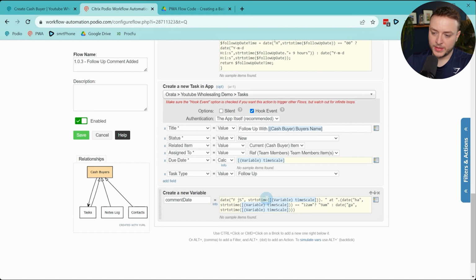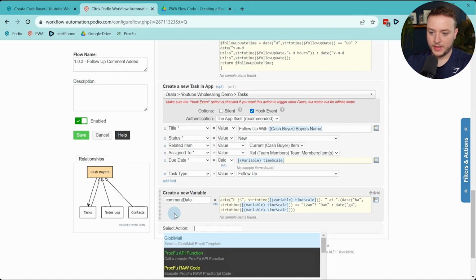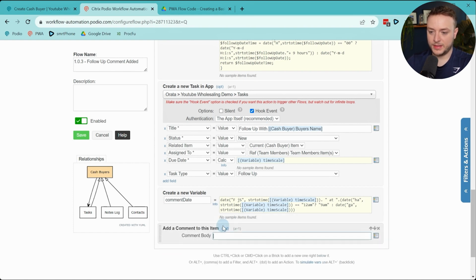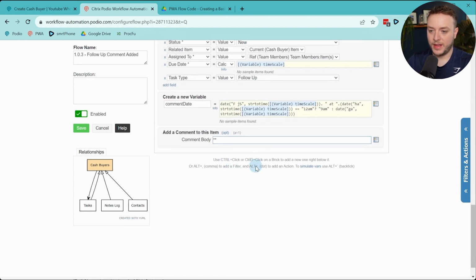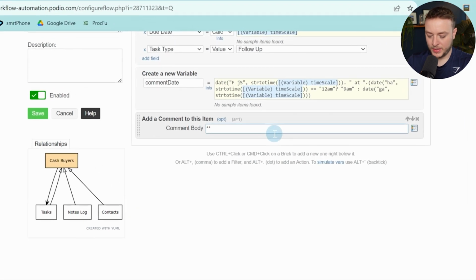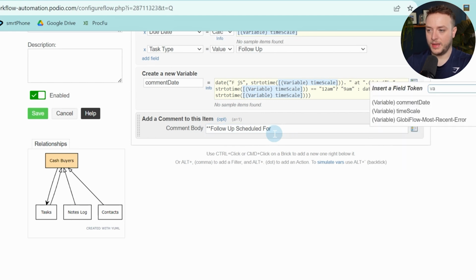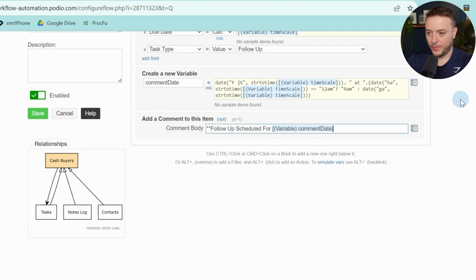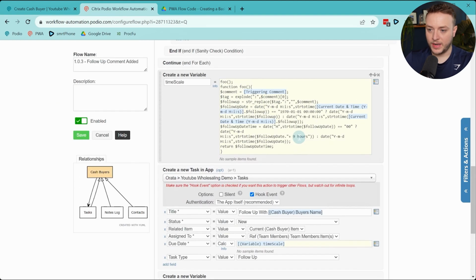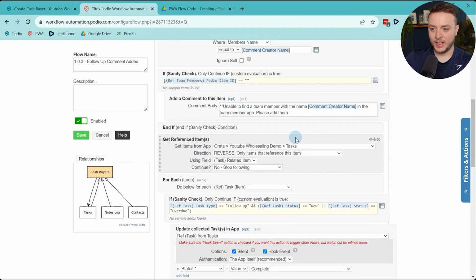But what we're going to do is create this variable and then add a comment. I'm going to make this comment bold. So we'll start it with asterisk, asterisk. And then we're going to do follow up scheduled for, and then I'm going to type in var and get our comment date and then close the asterisks. Perfect. All right, that's done. It was slightly long, but we've got there.